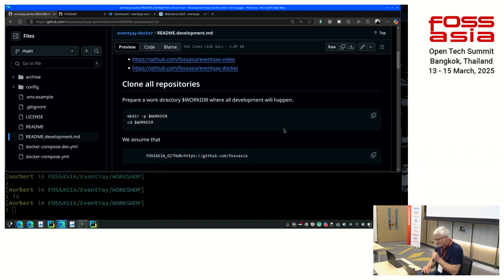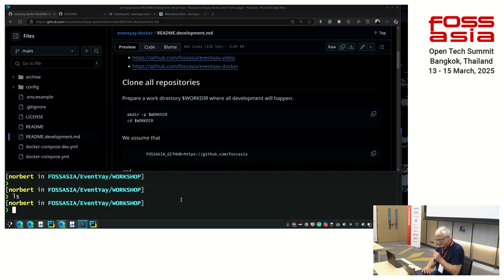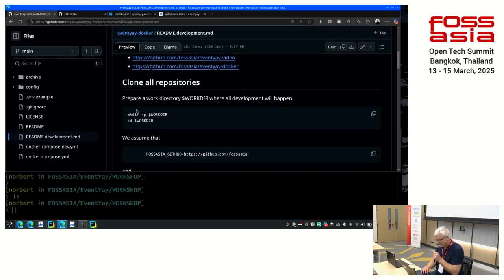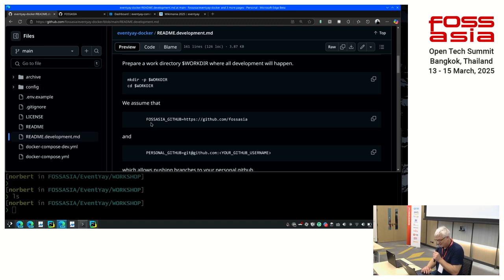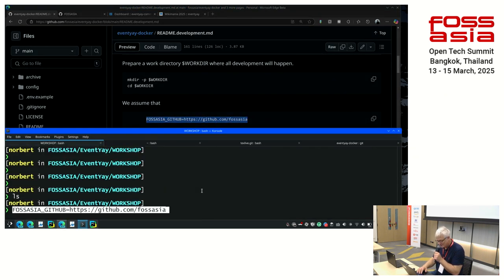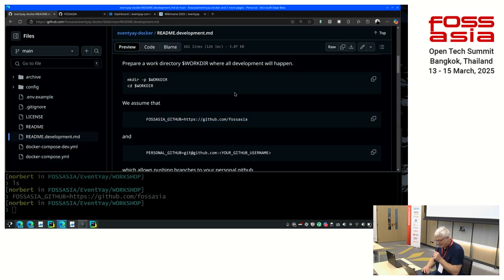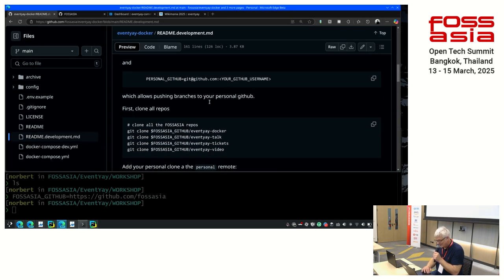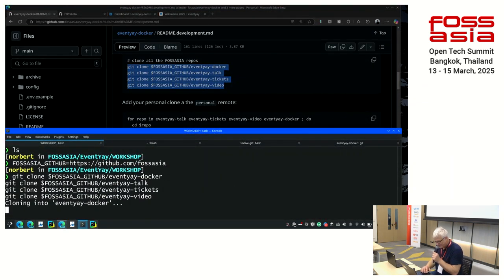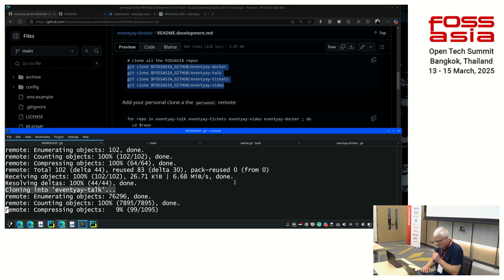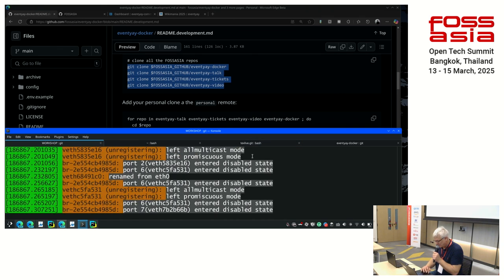Normally, let's prepare the working directory. I have it already here. I call it FOSSASIA EventYay workshop, and then I start cloning the stuff. The FOSSASIA GitHub is this one here. Then I'll leave this out, and then let's clone these 4 repositories. This will take a bit of time.